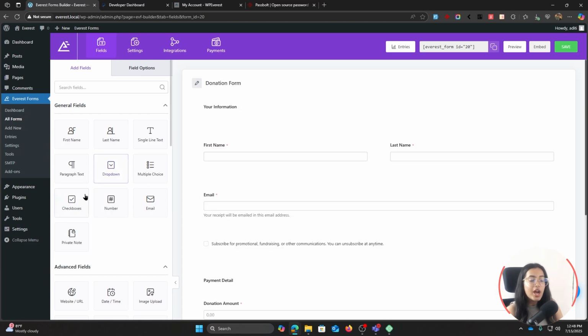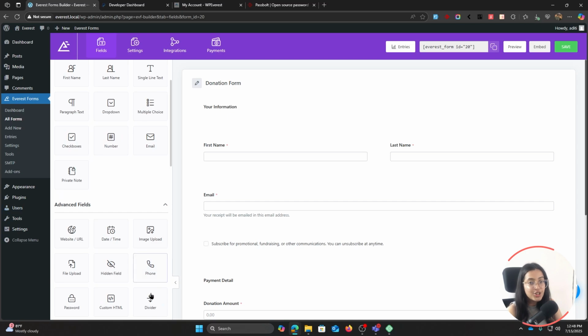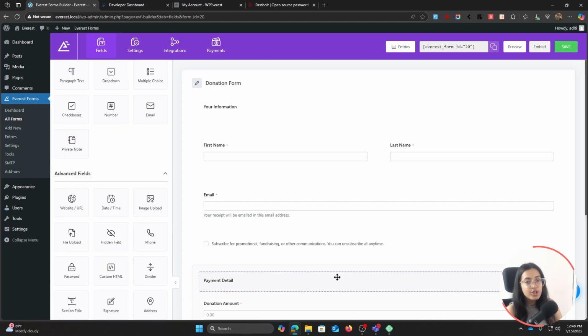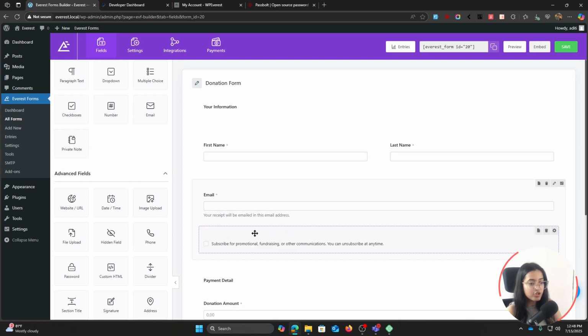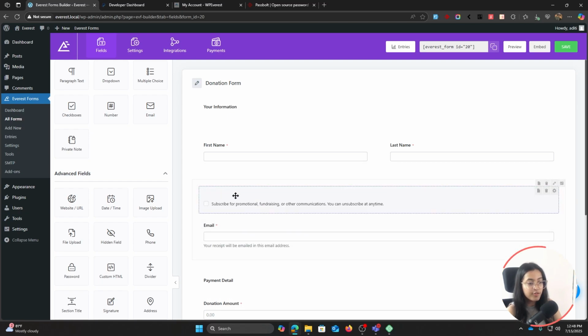Now you can simply drag in the additional fields that you need from this whole bunch of advanced fields here from the add field menu. You can make the type of alteration you want with the template. For example, you can drag this one right above here.